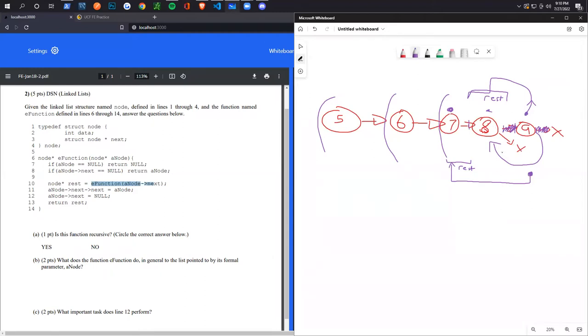So what's going to end up happening is it's just going to point back to this one right here. Instead of pointing to null, it's going to end up pointing back to 7. And then we're going to set a node next to be equal to null. So now this is not going to be pointing back to 8. It's going to be pointing to null.